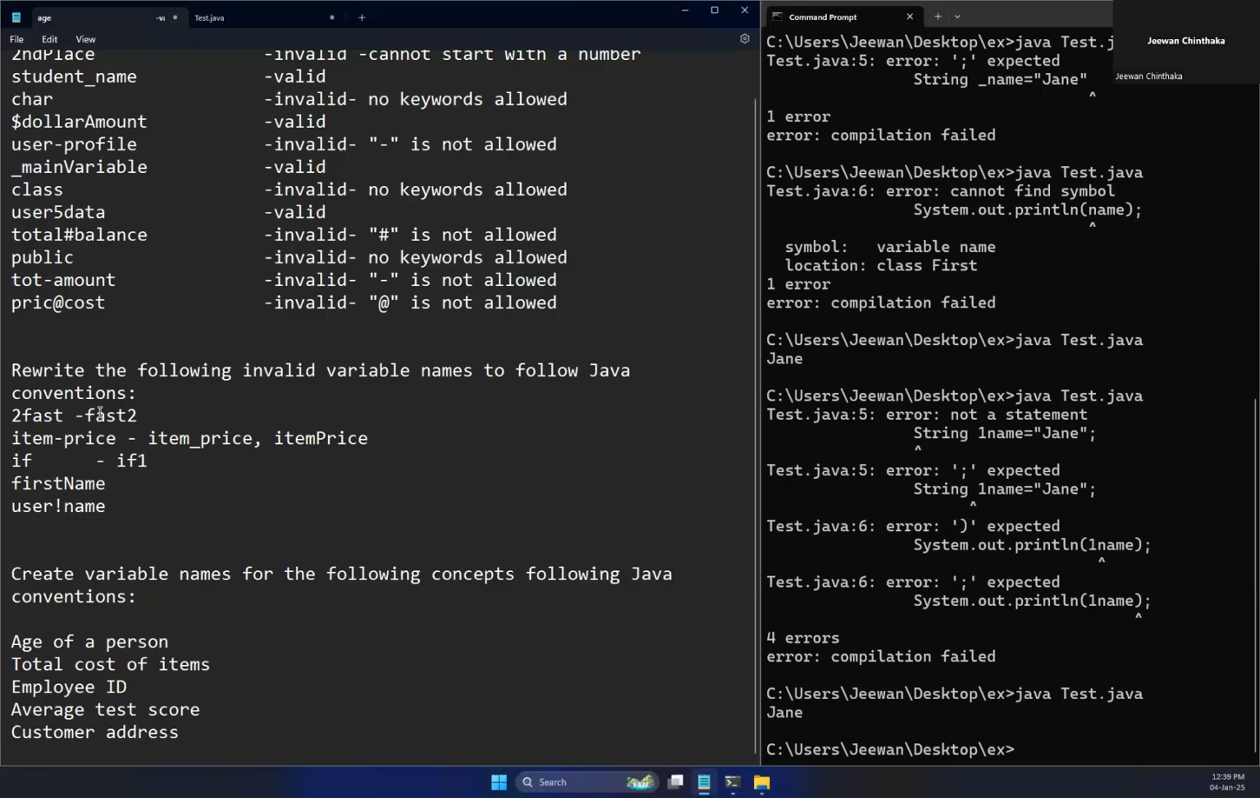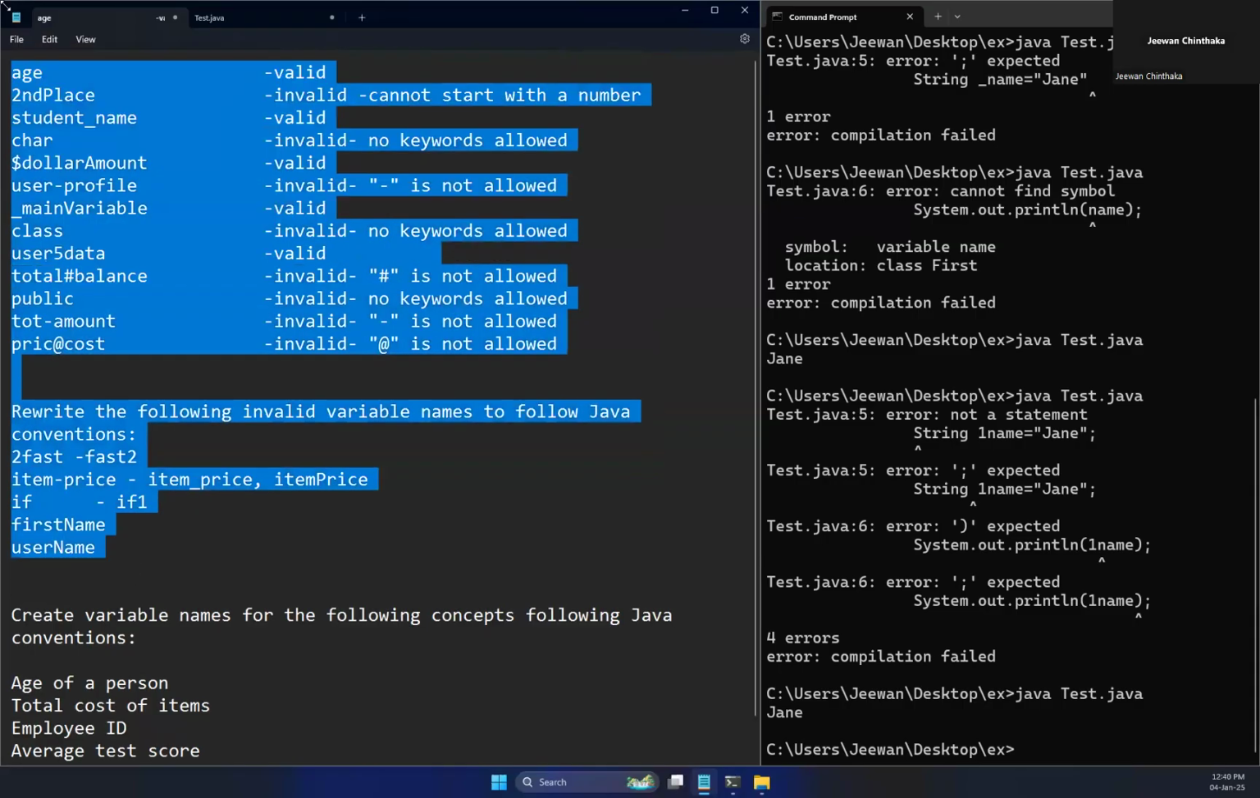And user!name. Yes, you can remove the exclamation mark, and then either you can make it a capital N, or you can have an underscore and do it. Right.